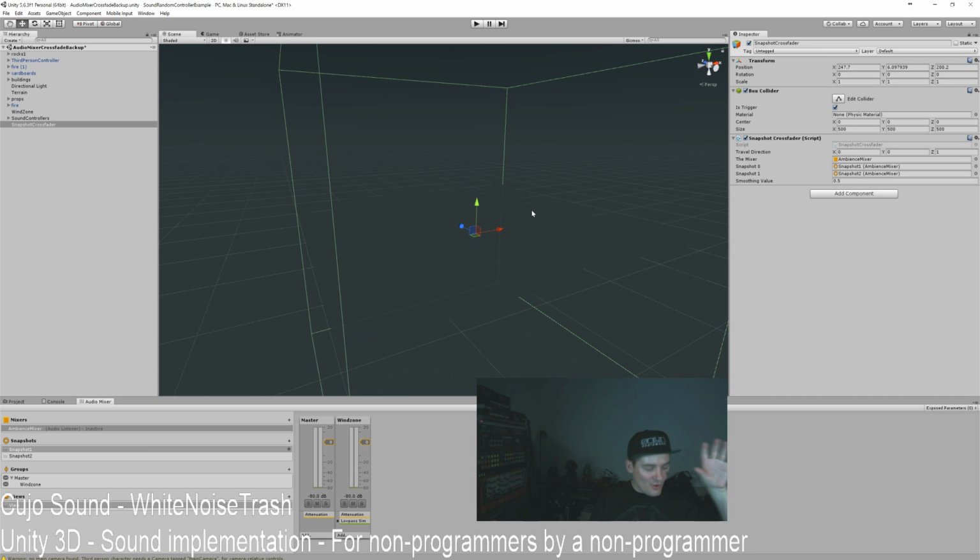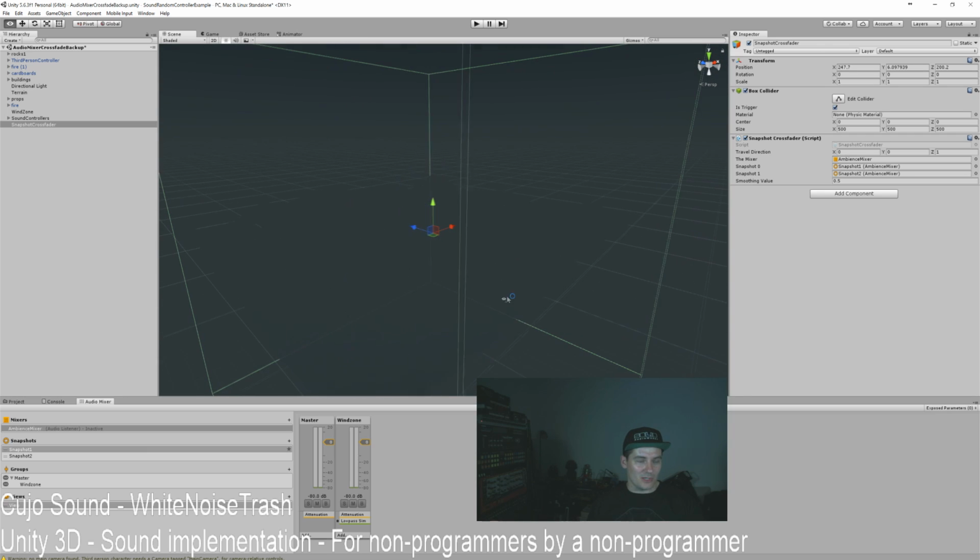Let's say you have an indoor house and a forest, and when you're inside the house, maybe each room in the house has its own snapshot and own system running. But then if you're on the left side of one specific room, maybe you want something else to play. You can do a lot of things with these. But this is how you crossfade between two snapshots, by running through a collider.